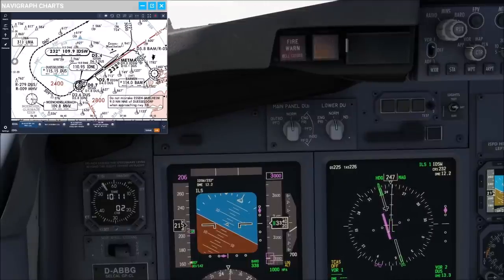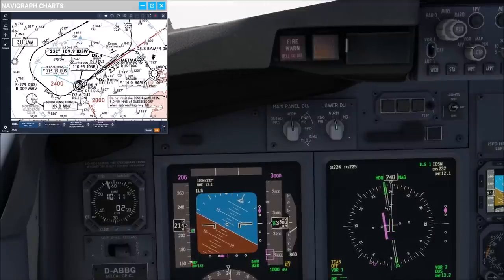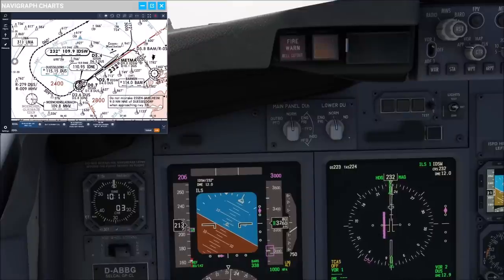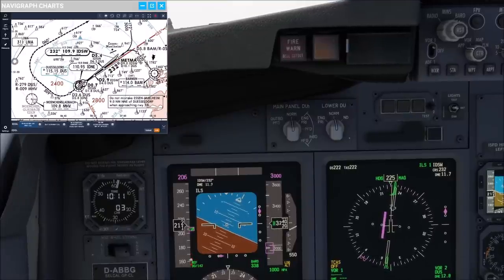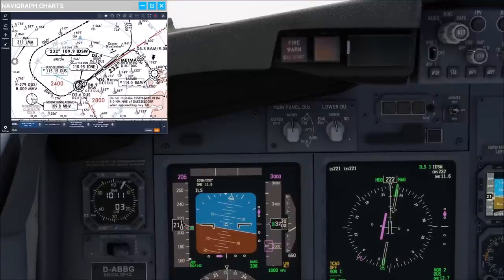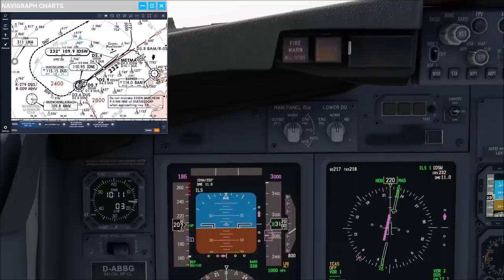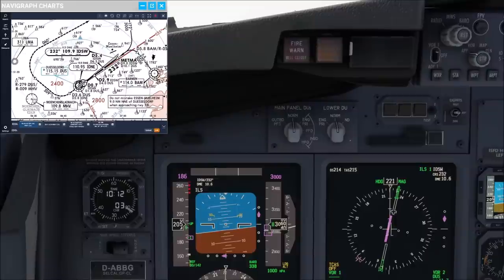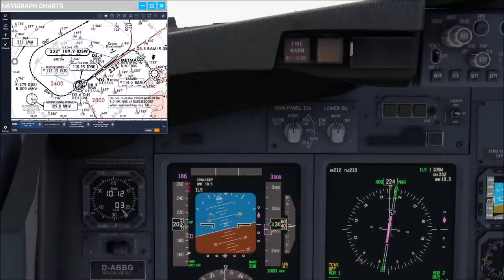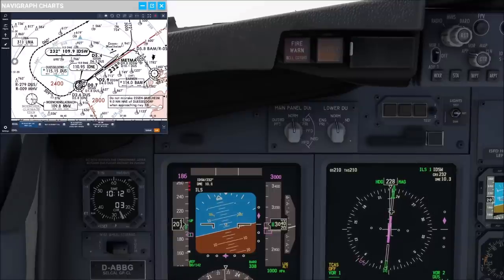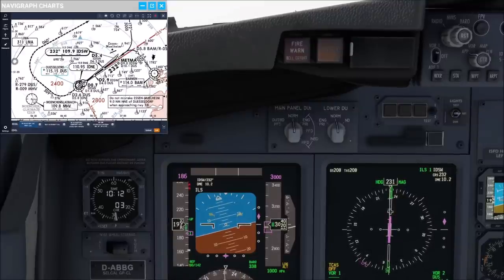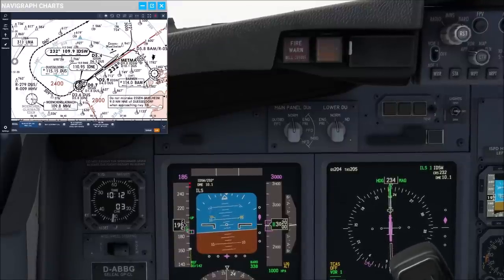Slight overshoot, that is what I get for doing everything myself and constantly reaching out to all different places in the cockpit. But we're re-intercepting, and that is what they want to see. Flaps 1, speed checked. So the go-around is going to be a little bit difficult to fly in the simulator because we just don't have everything inside as well as we have it on a real aircraft.